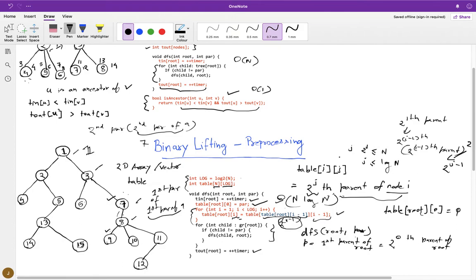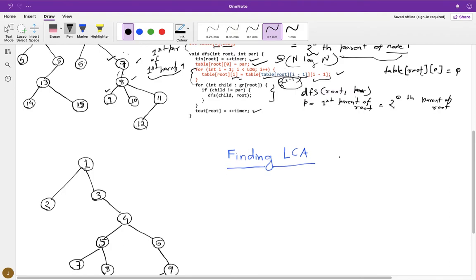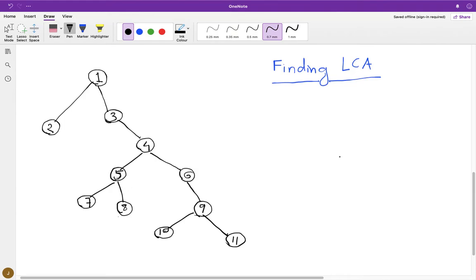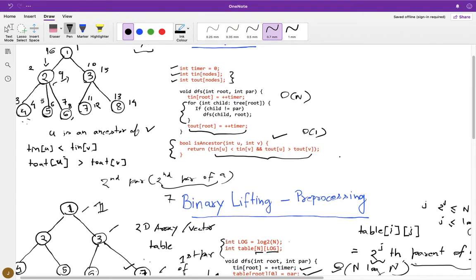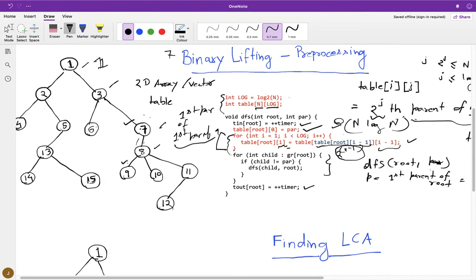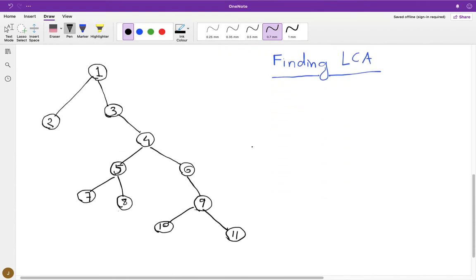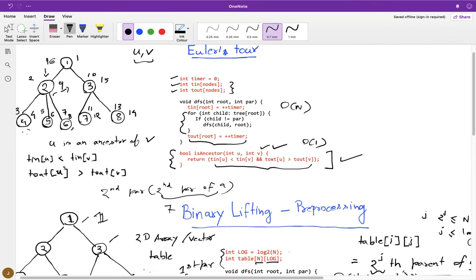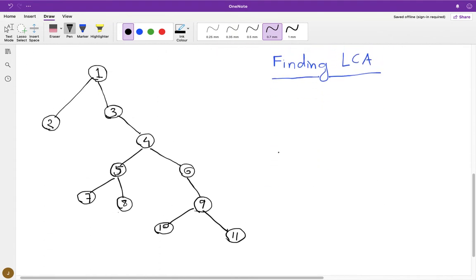Now that we know how to build the table, we come to the final part, which is finding LCA. Now we have our sparse table ready and we have our Euler's tour. There are two important things to consider. This function is going to help us, and this table is going to help us, right? Now we are going to see, once we have made this table and we have a way to check whether a node U is V's ancestor or not, how these two things are going to help us find LCA in big O of log n time.